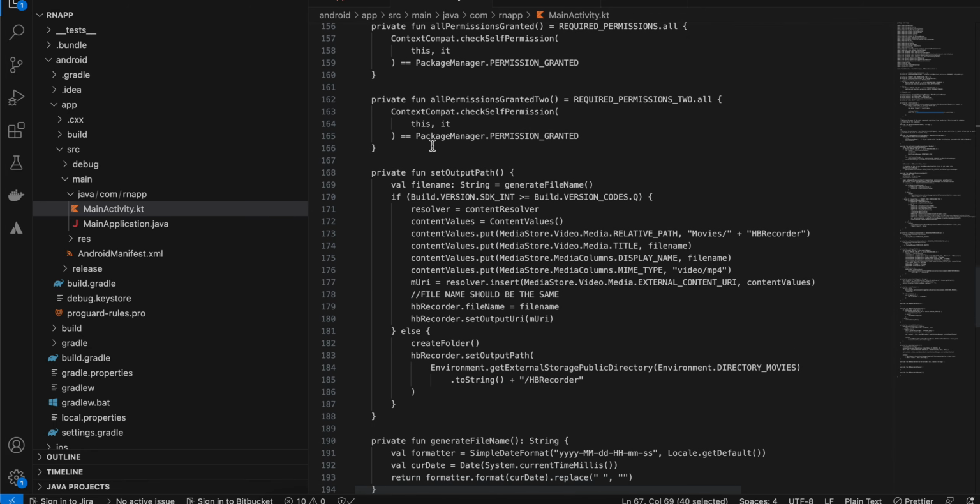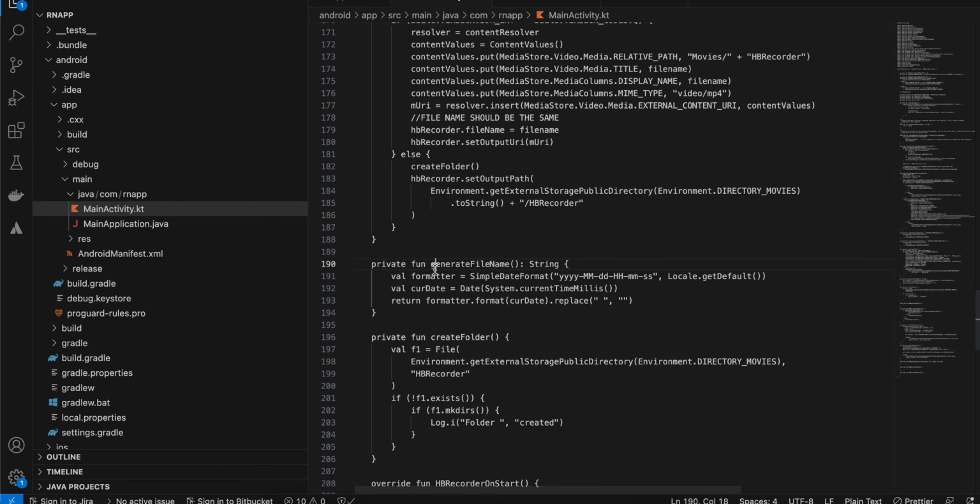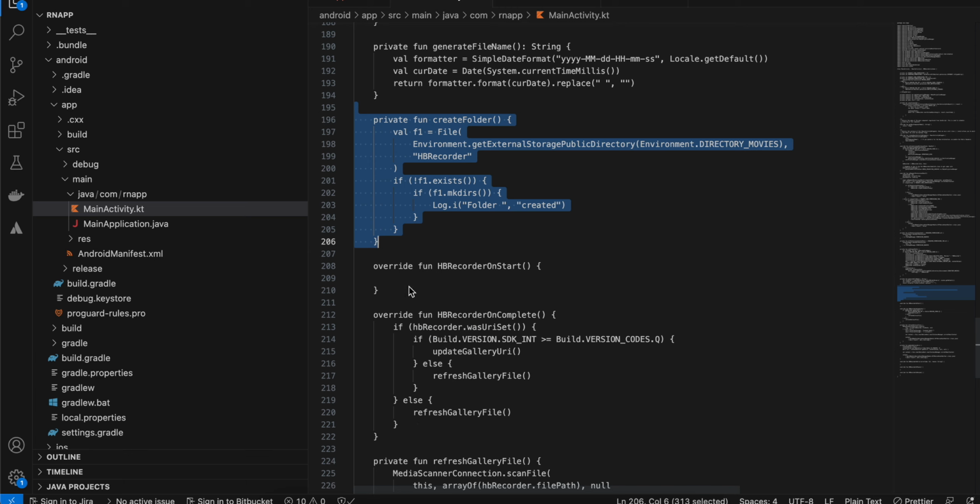Next is for setting the output path for saving the recorded file. Depending on what version of Android you are using, we will use the appropriate strategy. This is for generating the file name, this is for creating the folder, and this is the overridden method of HBRecorderListener. If there is a to-do inside over here, make sure you remove it, otherwise your app might crash.